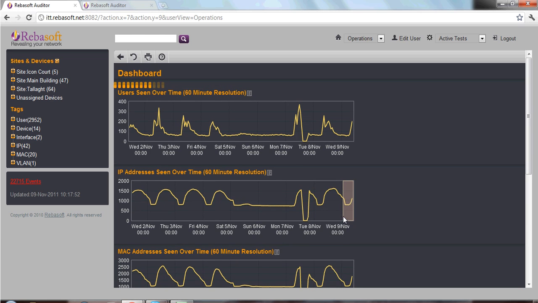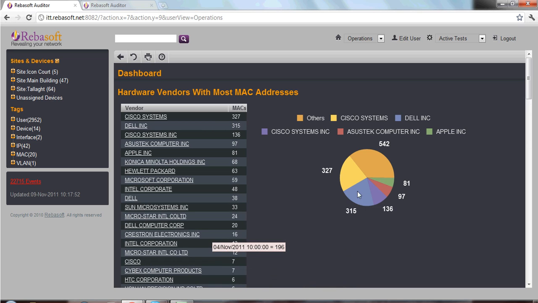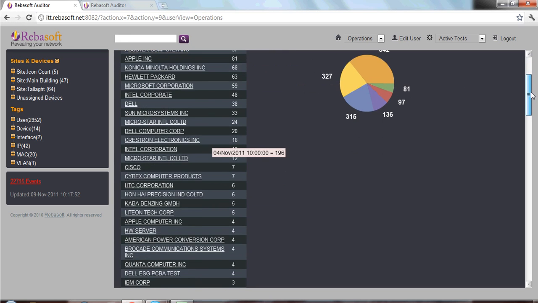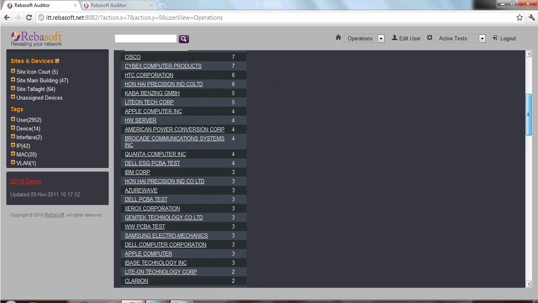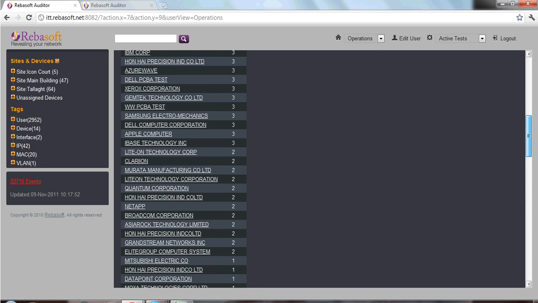This can be extremely interesting in relation to the breakdown of vendors attaching to your network. Again, in the college, it's quite a myriad of different MAC addresses, all of which can be seen, and we can click through and find out where and what they're connected to.